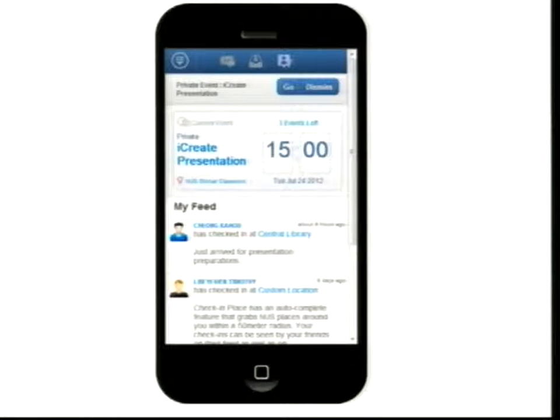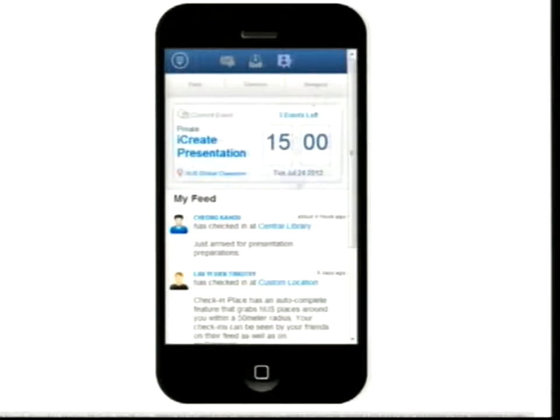So this is the homepage of our web app. As you can see, it will show the current event in this Next Up widget. Currently, I'm having this presentation, so this pop-up comes out, so I can choose to dismiss or go and view more info about this event. So let me take you through the homepage first.